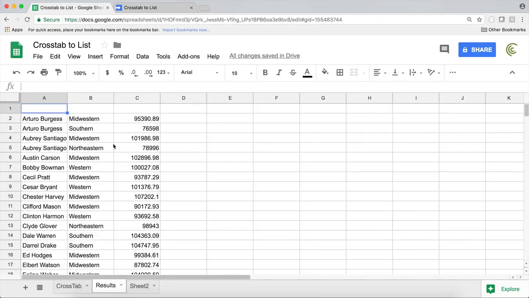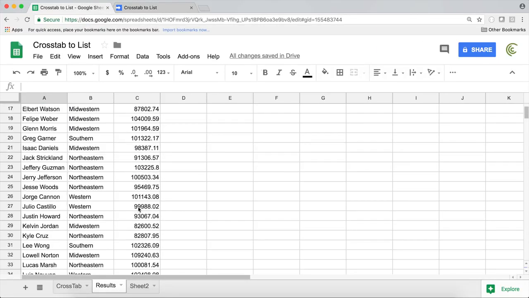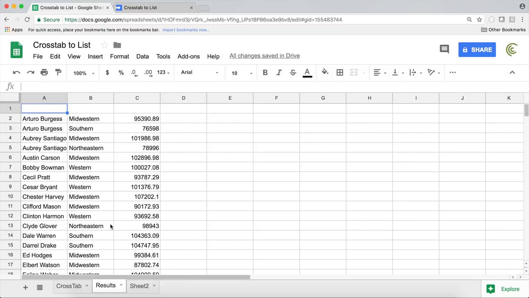Go back, and here we go. Those blanks are gone, and we made our list. So we took this cross tab and we converted it to this.